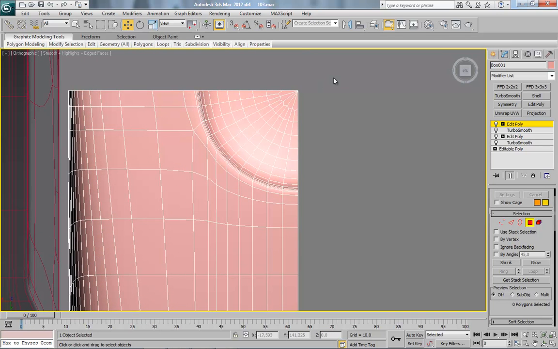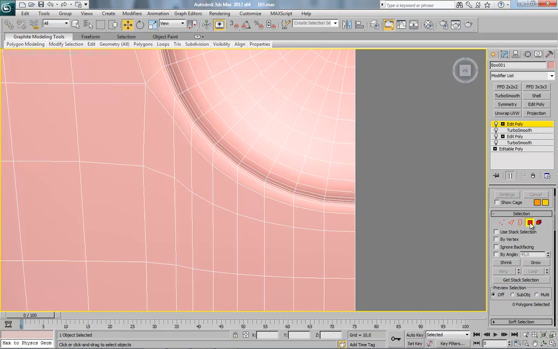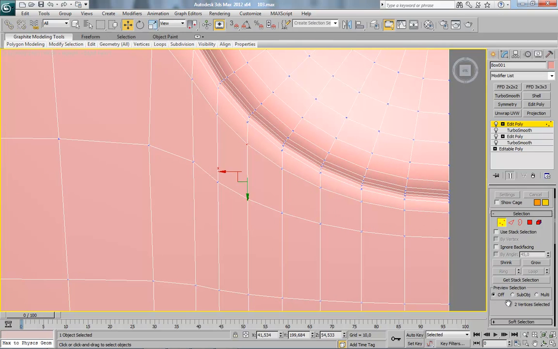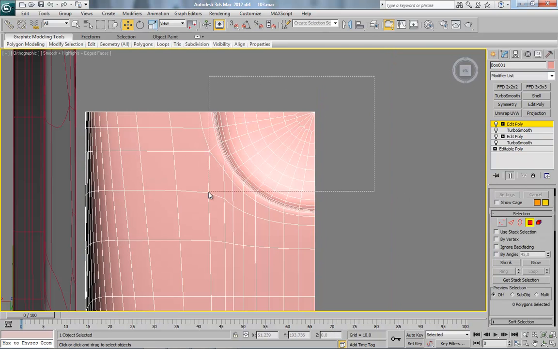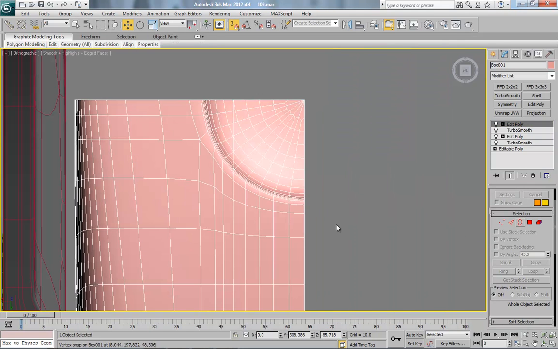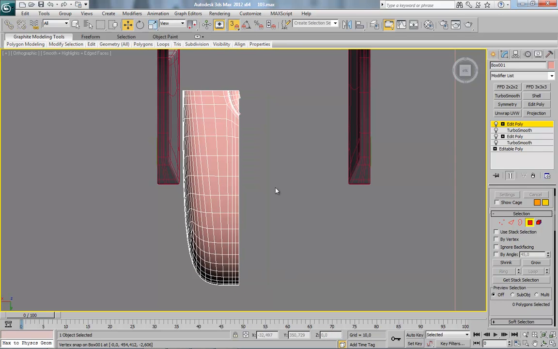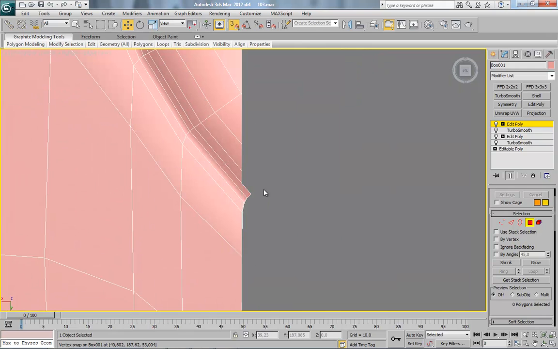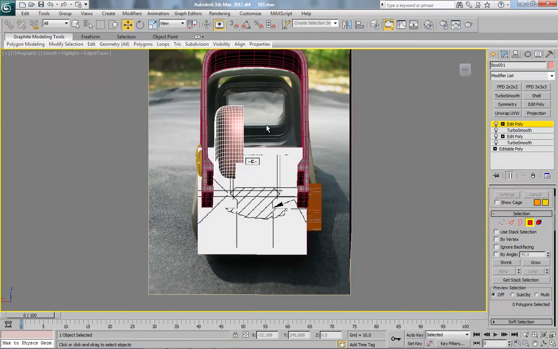Use quick slice, and we need to add, okay, line it. Now select these polygons, use quick slice. Okay, and we can delete all these polygons. Okay.